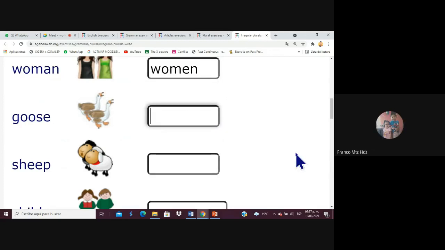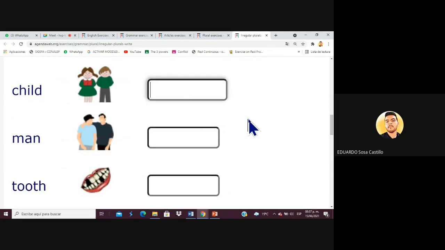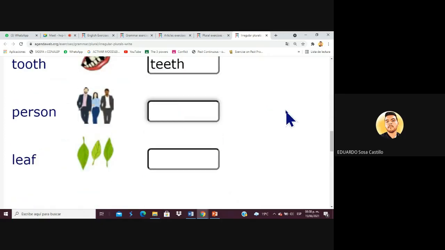Geese. Yes. Jesus, ships. Are you sure? Like this? Children. Okay. Mariana, sorry, can you repeat it? Children. Okay, perfect. Children. Jesus, men. Like this? Right. Mariana, teeth. Jesus, people.